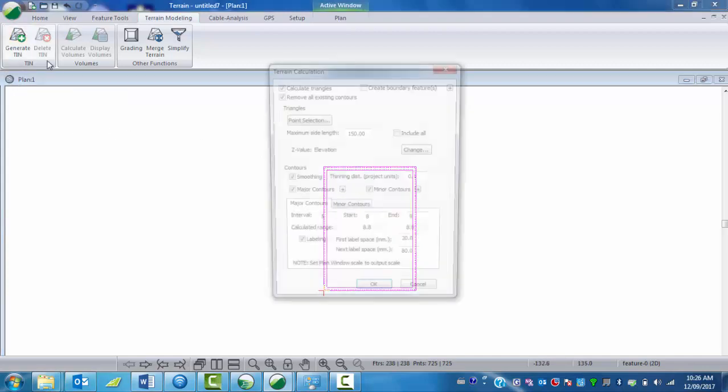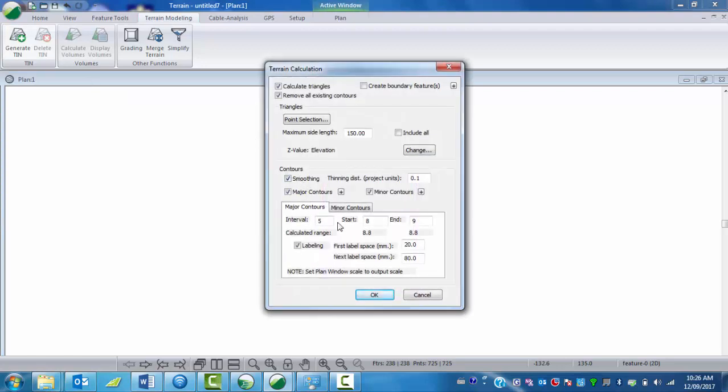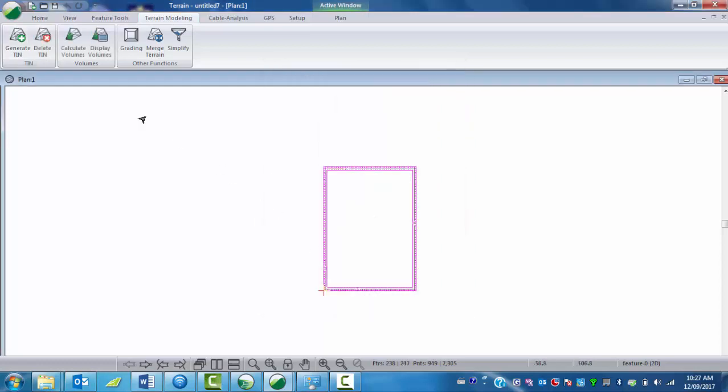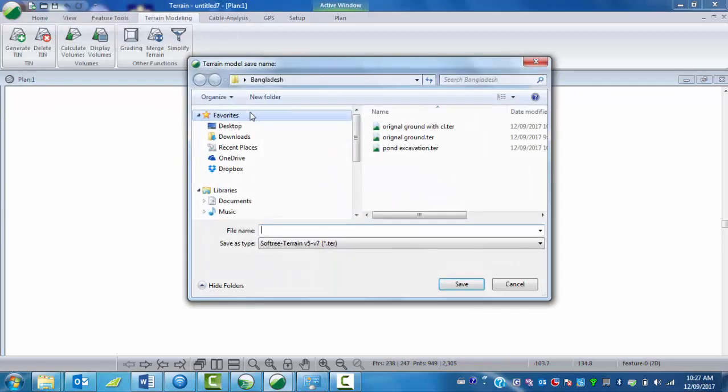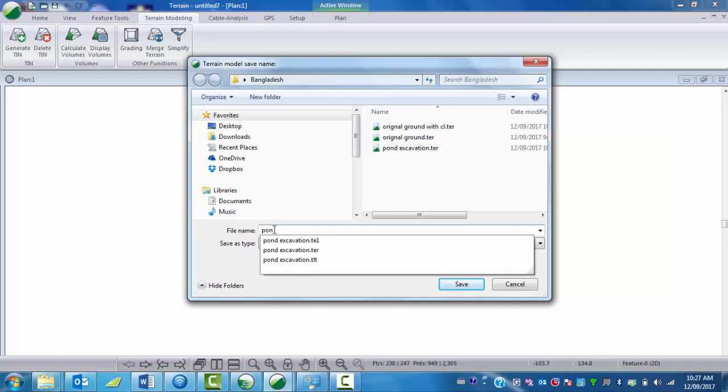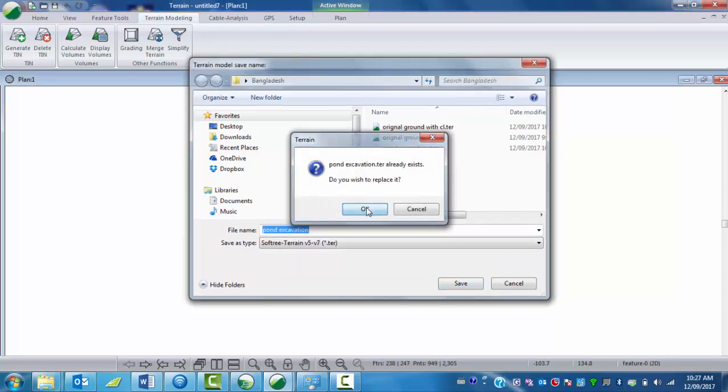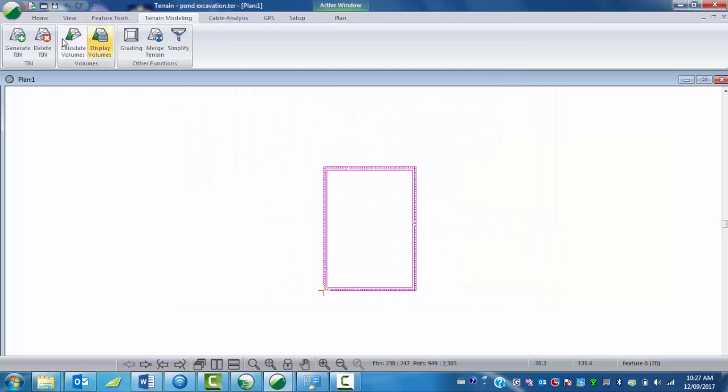We need to generate a tin. We're going to use this in RoadEng when we create our cross sections. So now the tin is generated. We need to save this. Save as, pond excavation. I already have a pond excavation, so I'm just going to replace it.